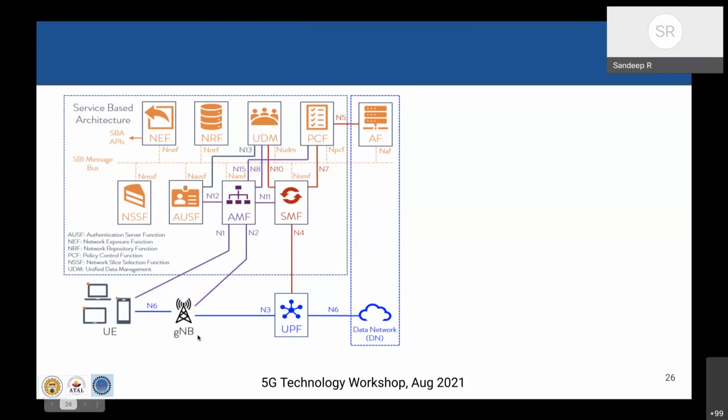gNodeB is the next generation Node B, which is basically the base station, what students used to call BTS in the old 3G. Now it is called gNB, next generation Node B. Basically an antenna, like a tower with radio, antenna, plus a BBU, a baseband unit, which does signal processing, encrypting the data, decrypting the data, converting signals, and digitizing it. That's the whole job of the node.